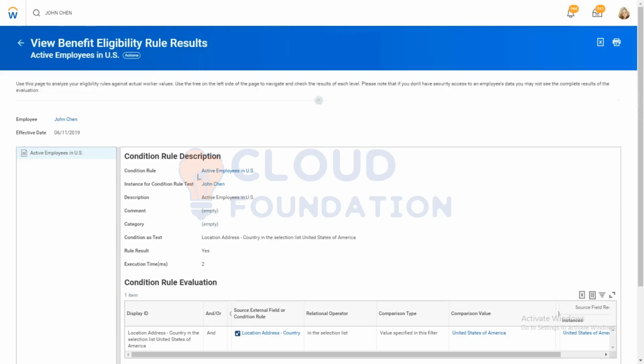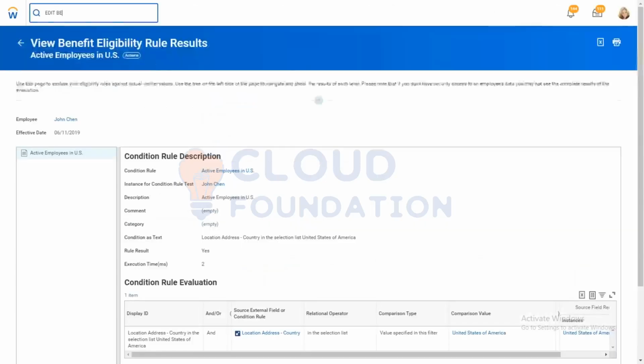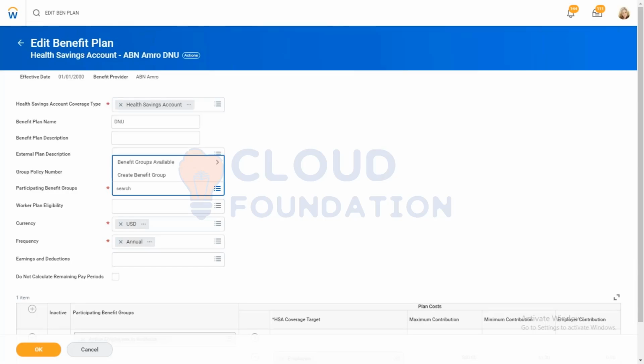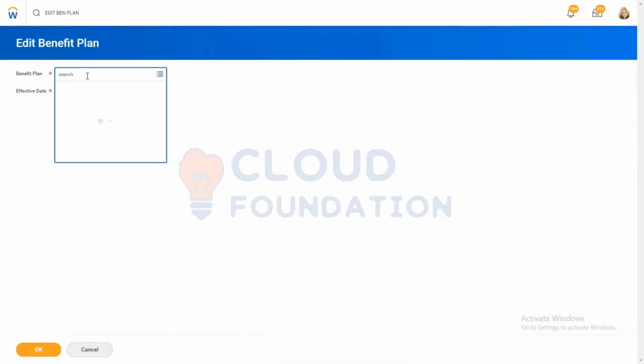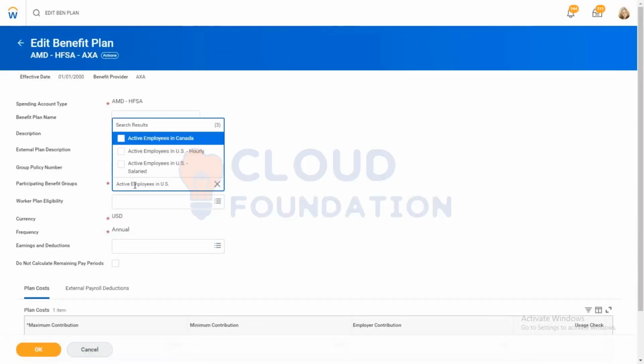Okay, so what I will do, there is some issue in the benefit group. I will override the current benefit group with this one and we'll test it. So remove this. Australia. So I'm changing the benefit group. You have to pull more employees. Okay, active employee.